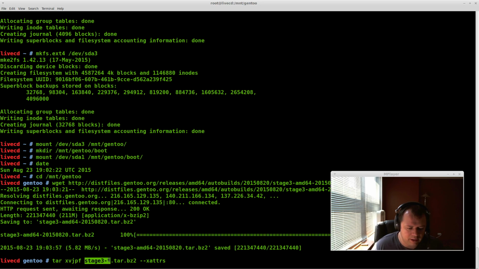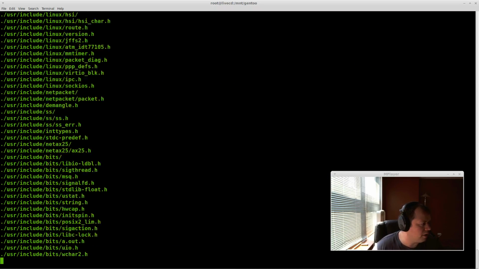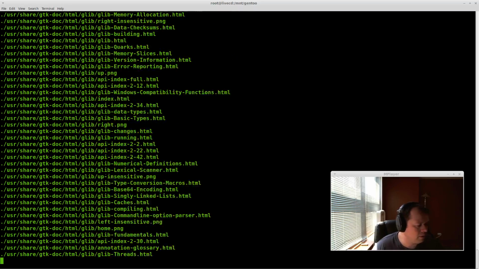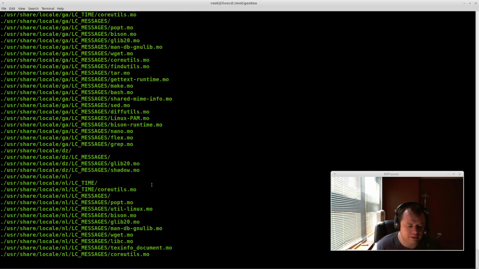tar xvjpf, and it actually does this nice stage3-star here. So every time there's a new build of Gentoo, they change these numbers a little bit, so you can just run this command, and it'll always extract correctly. Okay, so this is extracting all the minimum files for Linux.